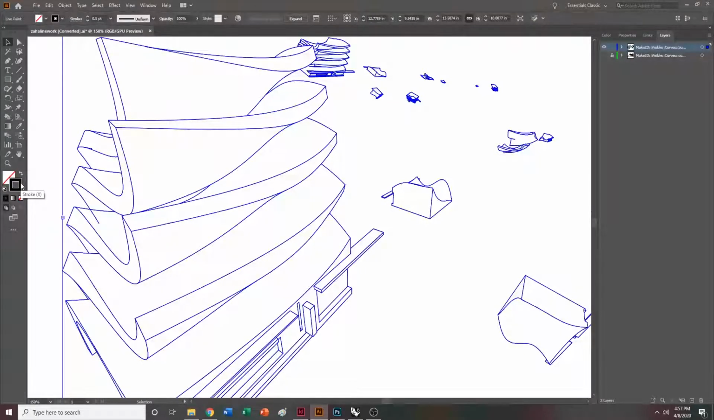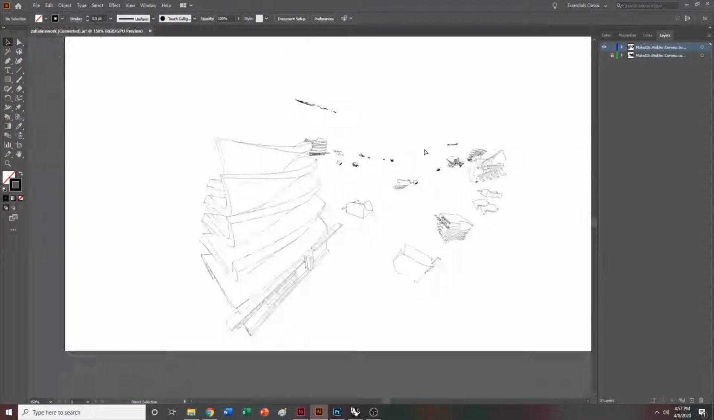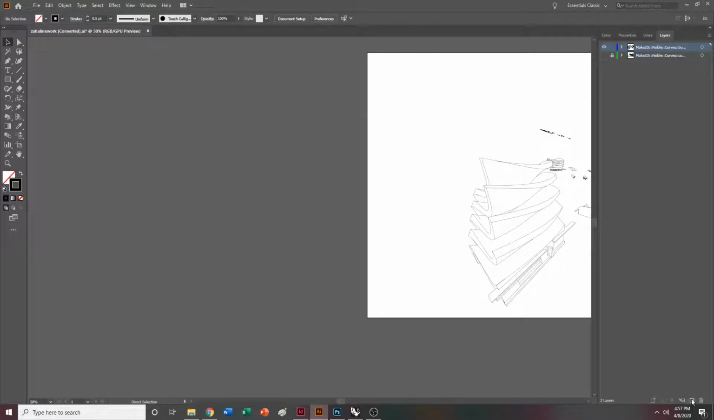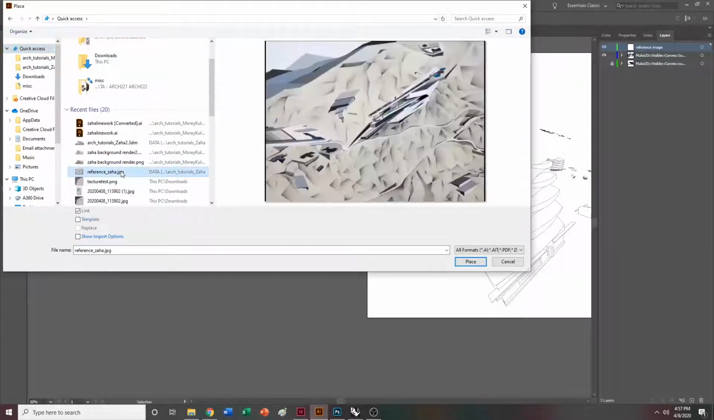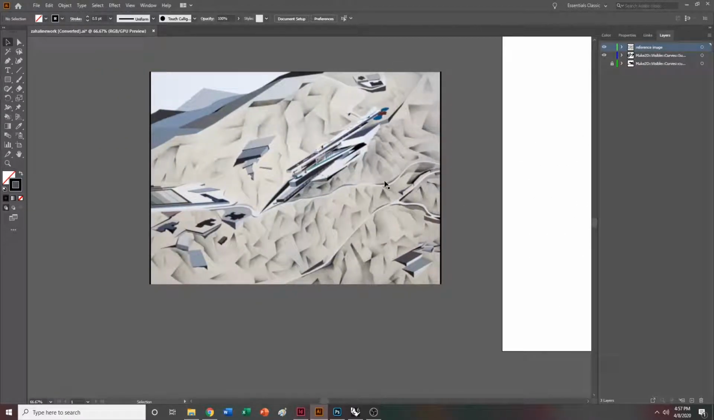If I swap the stroke with the fill, we're going to see that we can quite literally color in everything of this painting. So in order to know what we want to color in, we first need to place the reference image. I'm going to use, again, the one that Marianne sent me. So we're going to make a new layer and call it reference image. And we're going to go to File, Place, and place that image right here.